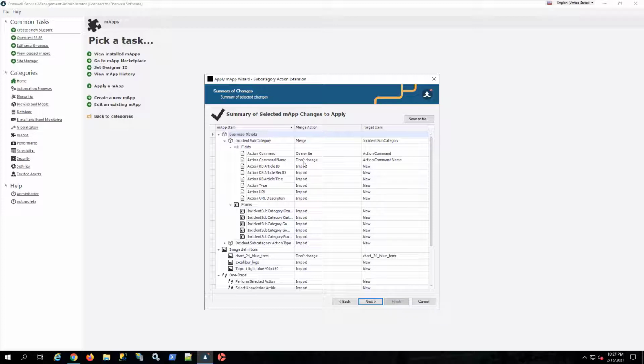Don't change is just that. Leave what you have in place and don't alter anything. And the reason this one came up was the action command name field was already found in the incident subcategory table. And I designed the mApp to say that if that field is already there, just leave it alone. But if it wasn't there and it was new, go ahead and import it. In this case, it found it, so it left it alone.